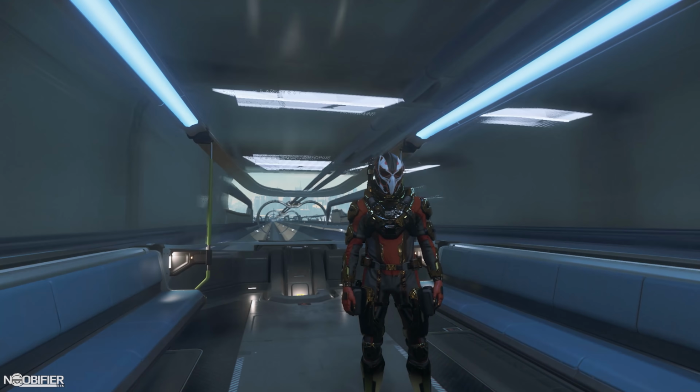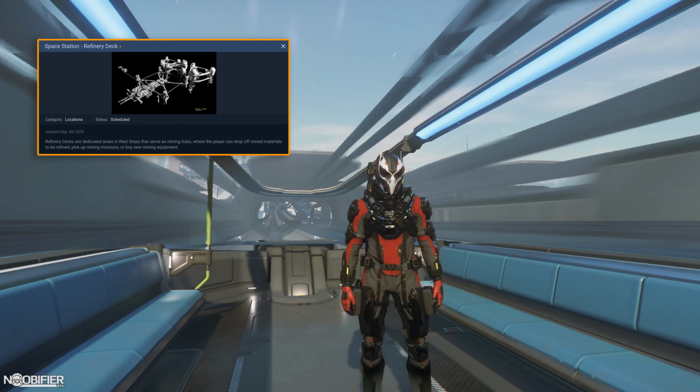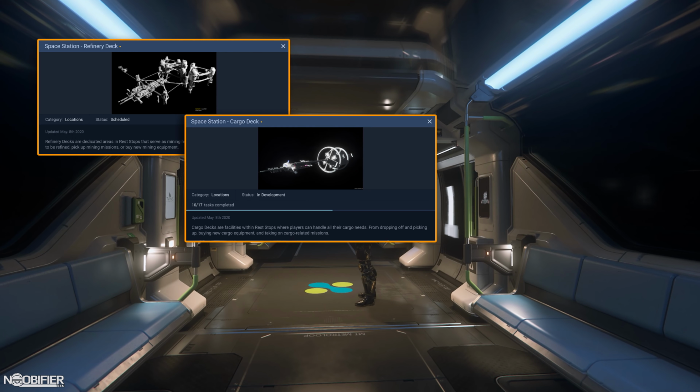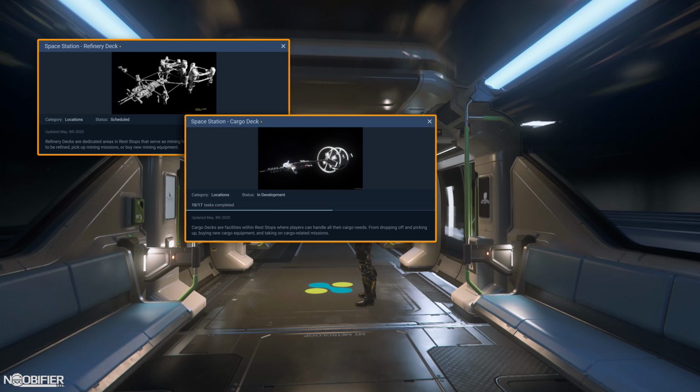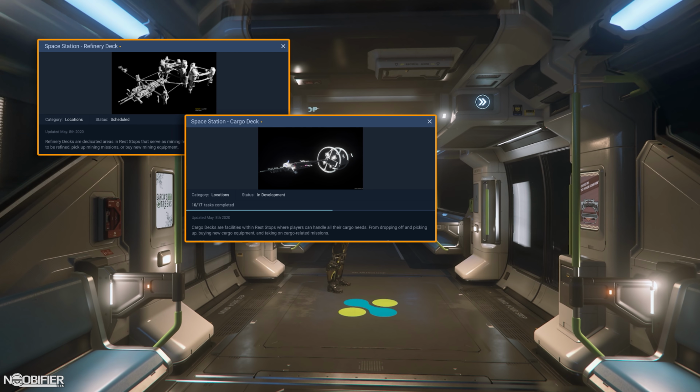3.11 is Q3 2020 and has a new listing for a refinery deck, a new station type to deal with raw mineables. 10 of 17 is the teased cargo decks as part of expanded cargo gameplay. Amongst other things, it's designed to add time to cargo transfer.